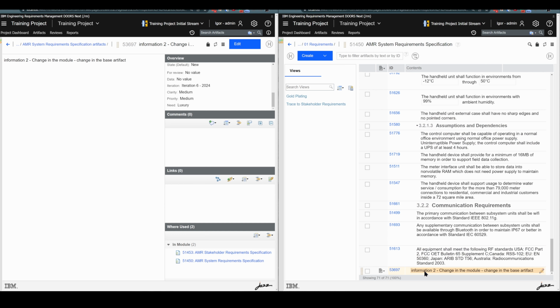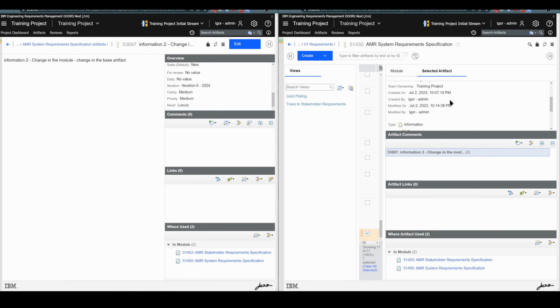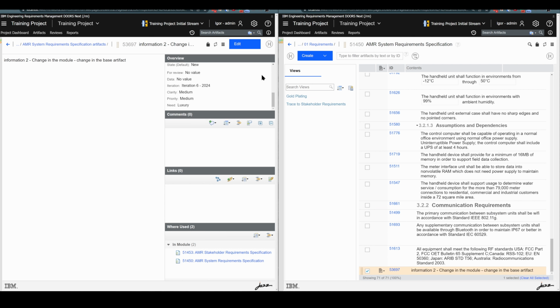And here, this artifact was changed also here, because this is information shared from module artifact to base artifact and again to another module artifacts, because this artifact is used in other modules in another context, and all changes between all of those modules are propagated. Excellent. So you see, we are now in a different module, but all of those changes, all that information were propagated, also those values: clarity, priority, need, iteration. Everything was propagated. Great. But not everything is propagated.